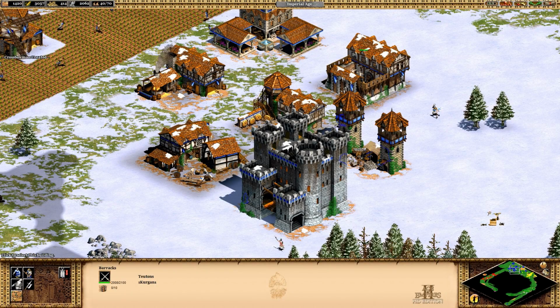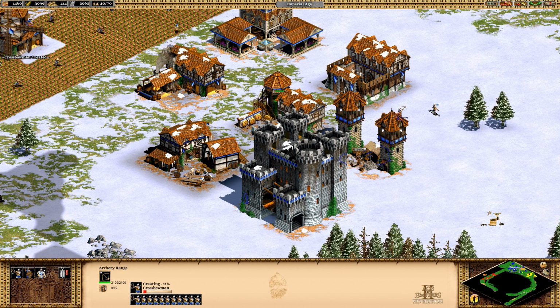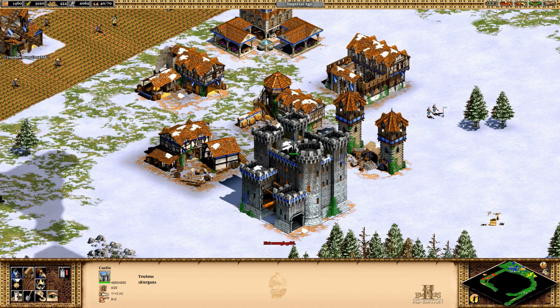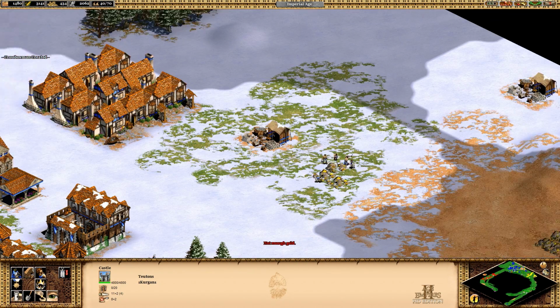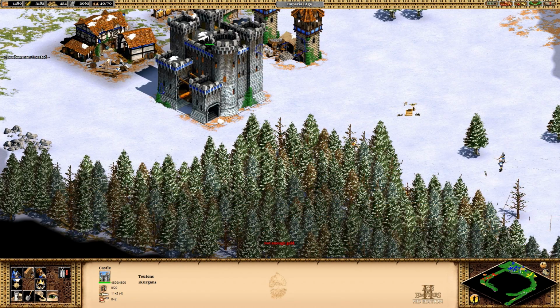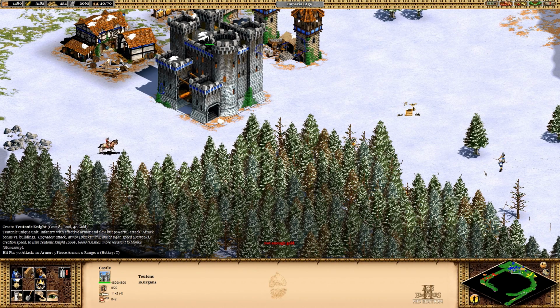Hello again, this is Kurgan here, and today we are talking about Age of Empires 2, and not just Age of Empires 2, the game that came out in 1999, that is 4:3 resolution. We are talking about Age of Empires 2 HD. Now, this has been something I've been waiting for a long time.